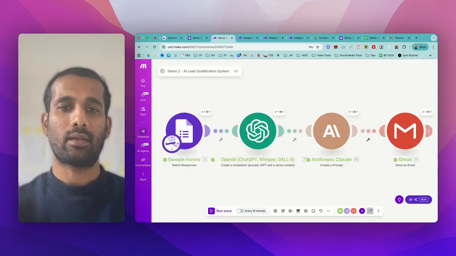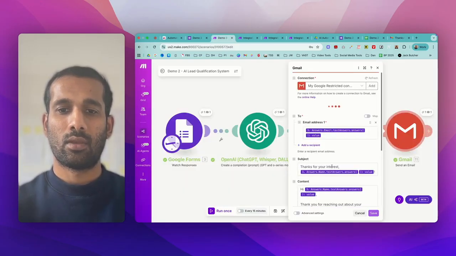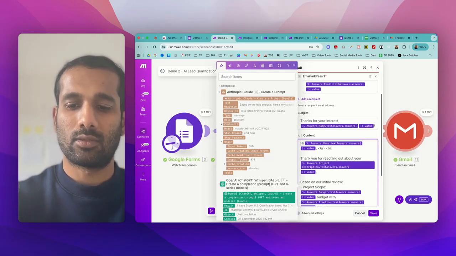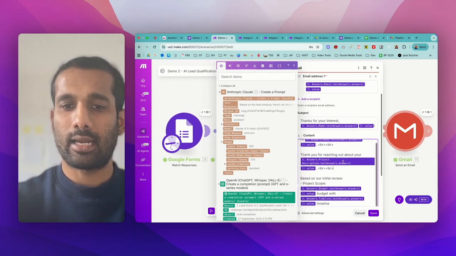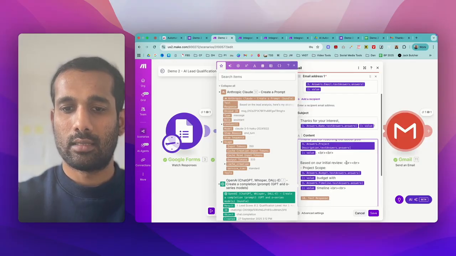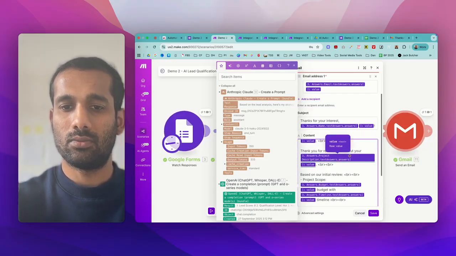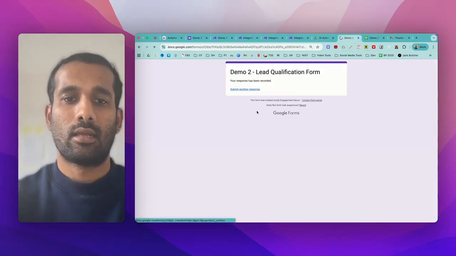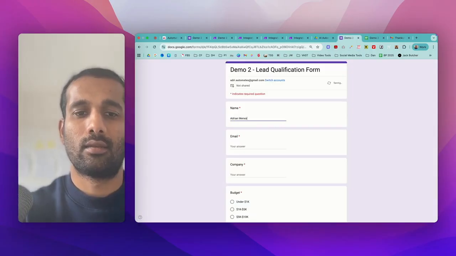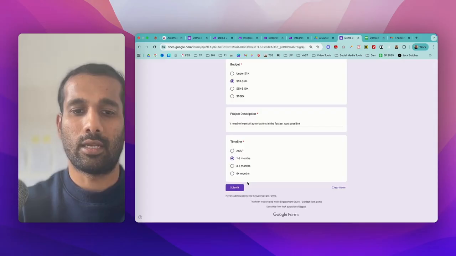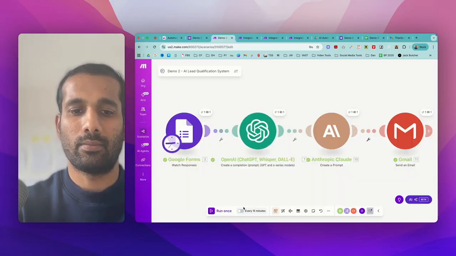So if we come back to our email, what we need to do for formatting is use break tags. These are basically just new line characters to properly space out content. And so that is what we are going to do and save this. So we will just run this quickly again. Enter a budget, project description, and choose a timeline. Okay, submitted. We come back into make, run this.